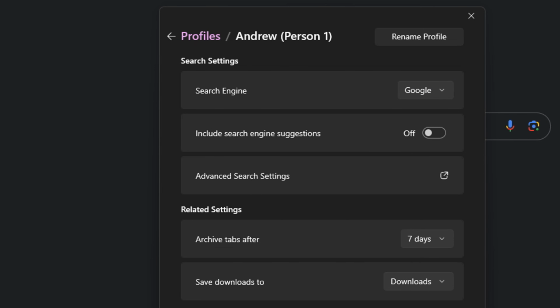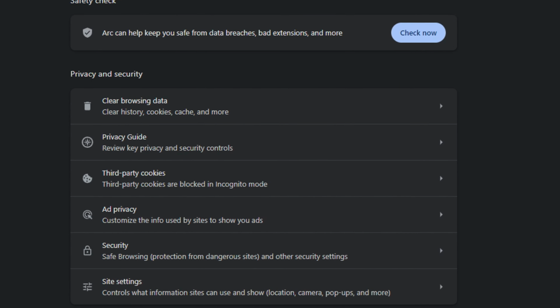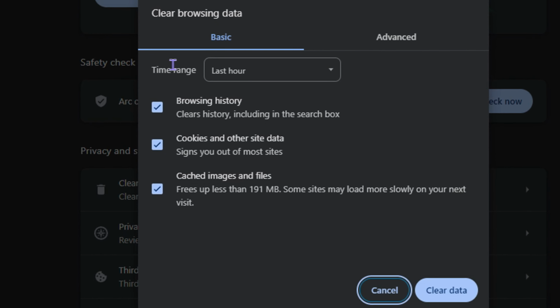Now from here, you want to look towards the bottom. You will find clear browsing data. And all you have to do is just simply click on that. And that will take you here where you can find all of your settings and how to clear browsing data, right? Now, once you're here, you will find the clear browsing data option here under privacy and security. So just click on that, and here you are able to clear your browsing data.